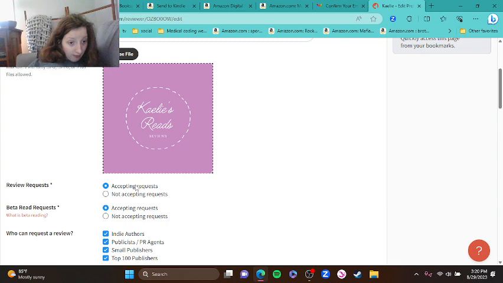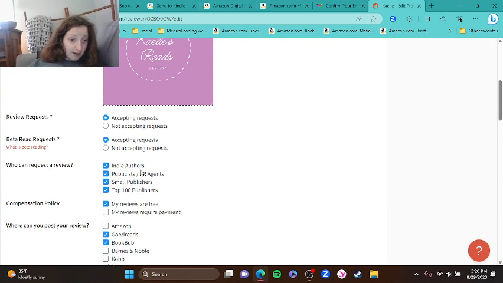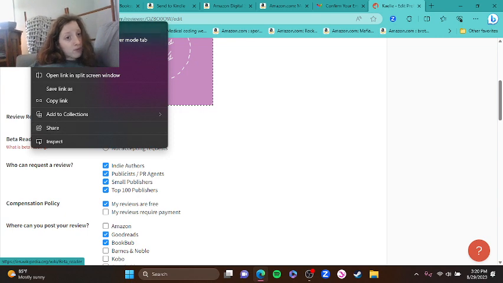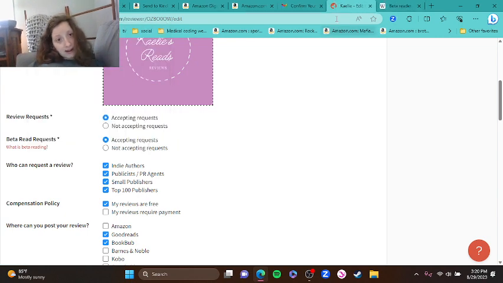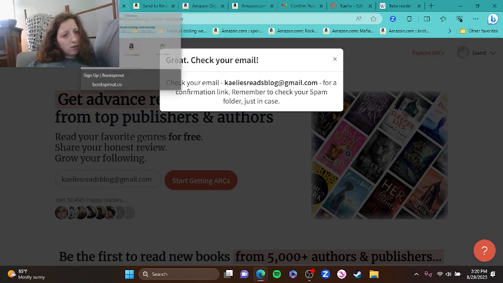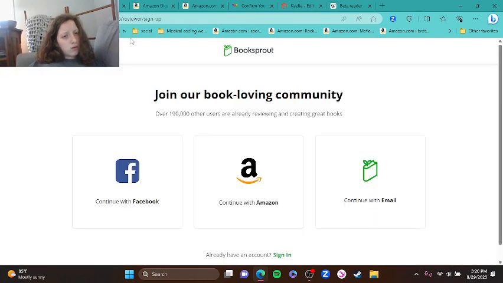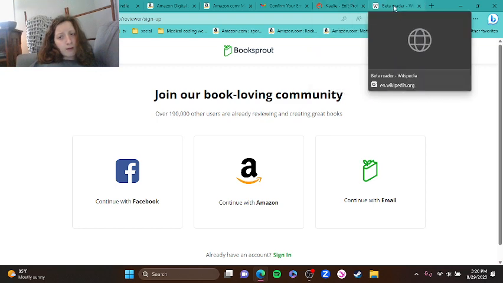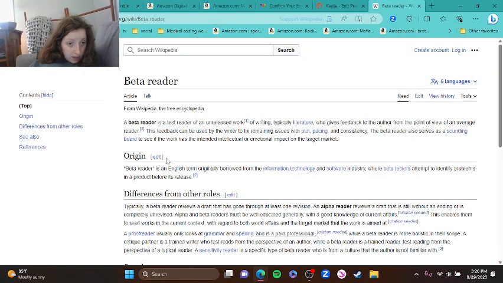You can put it as accepting requests or not accepting requests at any point. You just have to go into edit, and then they have this beta reading request, which let me open in a new tab and I can show you.